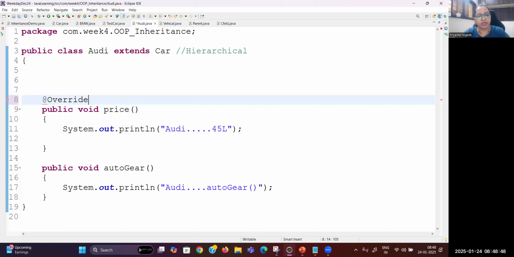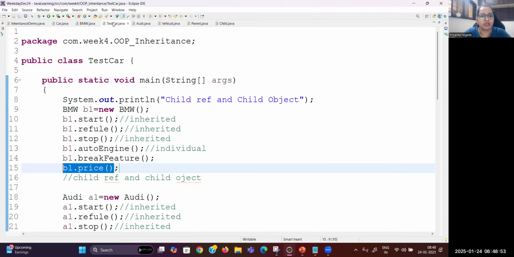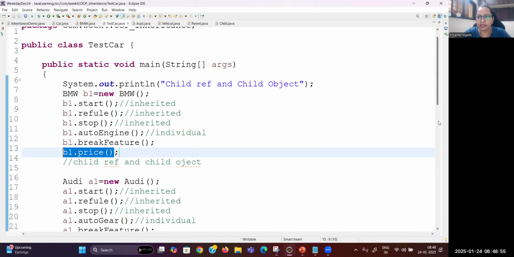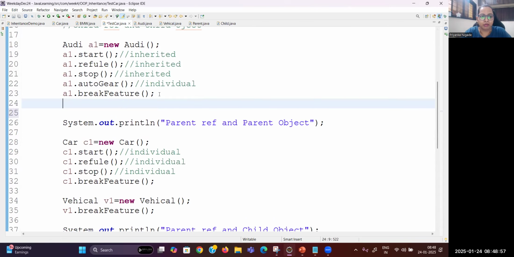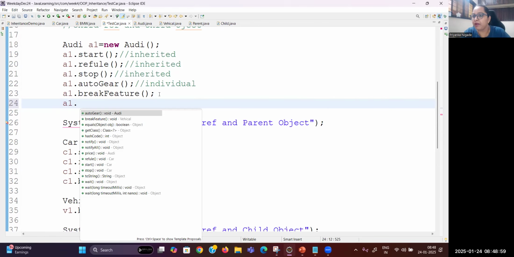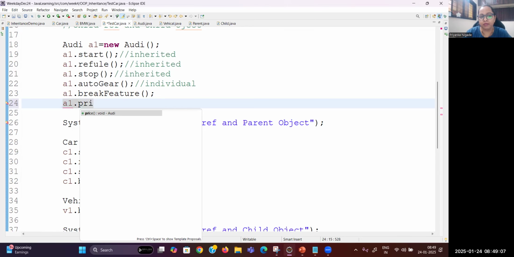Override. Okay, I will make it override again. And then I will go back to the test class, and now Audi can access this price method. But remember, this time price is available in both parent and child, but because of the child, you will get only the child class method. So at this moment, I can access that price. See, price is coming from Audi, correct?